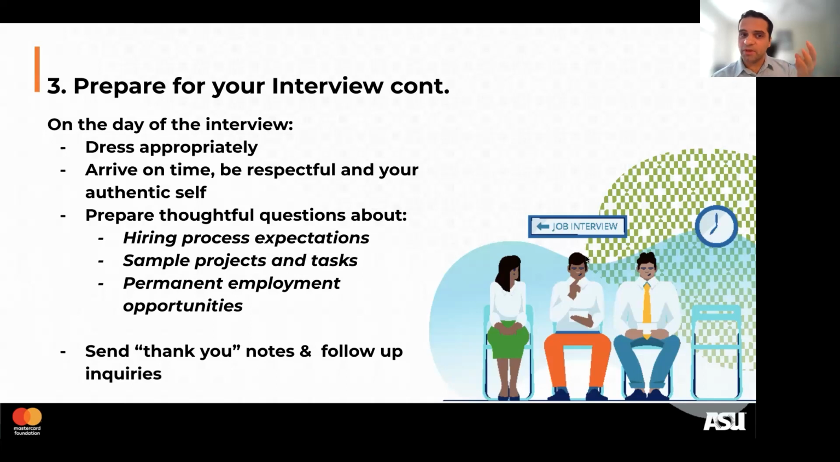These are examples. What are the hiring process expectations? What's next? What's going to happen? What is the rest of the process? You can have questions about that. You can talk about sample projects and tasks that they have in the company, to give you examples to get a sense of what kind of work is being done. That's another set of questions you could ask.